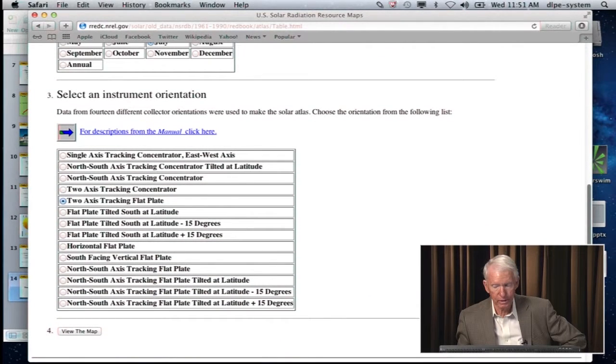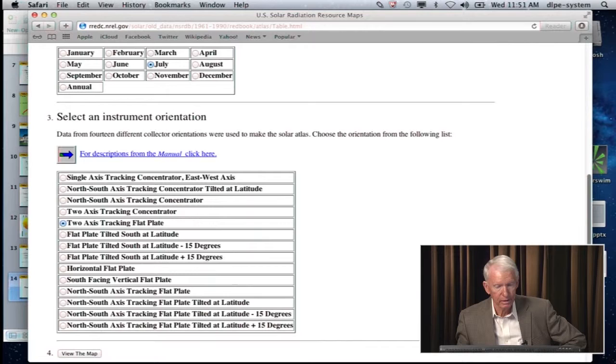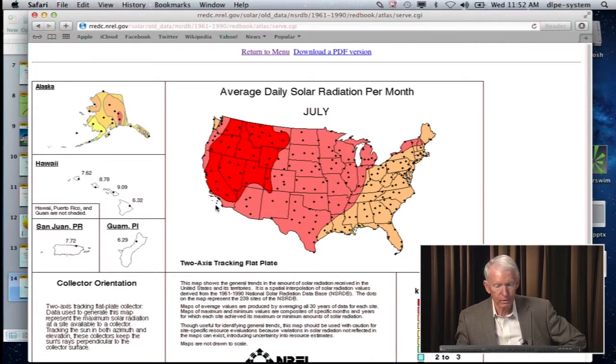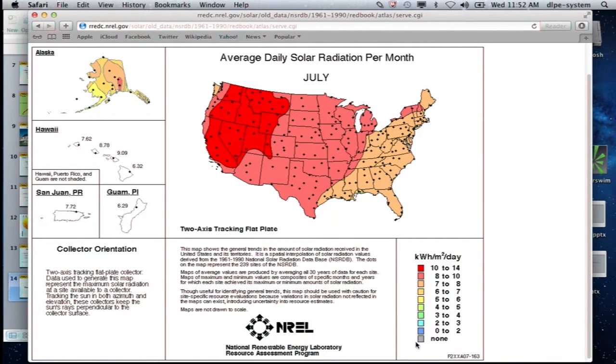So that created the high side that had all the red on it, using a two-axis tracking flat plate and looking at the one month of July. And if I click View Map, I come up with the map that I showed you before, where it's more uniform across the country, with much higher radiation intensity per unit area. The scale down here goes from 10 to 14 out here in the west, down to the tan, which is about 7 to 8 over here, all up and down the east. So there are some real advantages to tracking, and of course being in July.